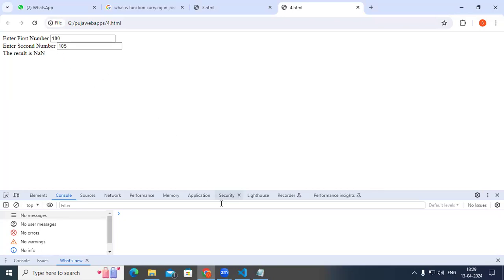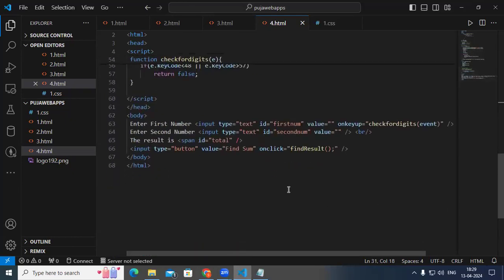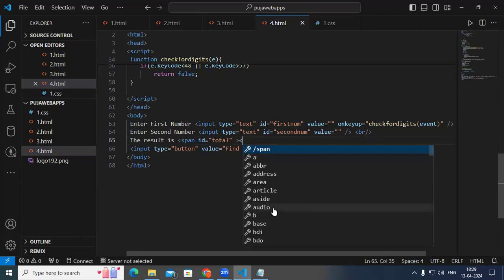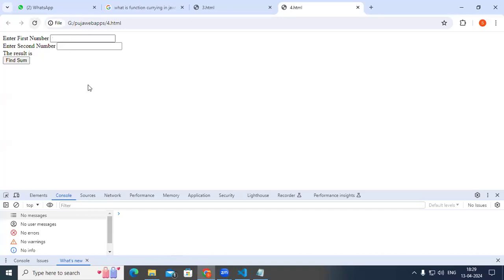The button is not available. Where has the button gone? Okay. So fine. This is going to be here /span. We put it. Then this is here BR tag. So once again, refresh this. Here enter 100. Then this is 105. Click on the find sum. It says not a number.